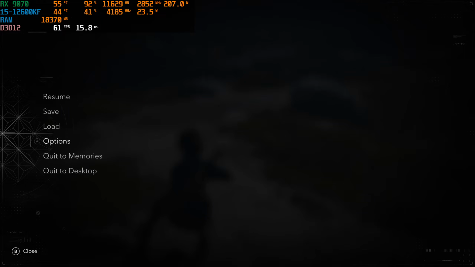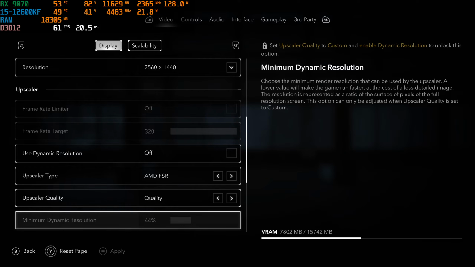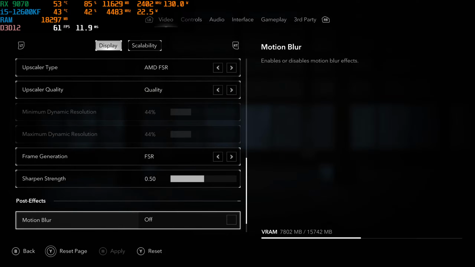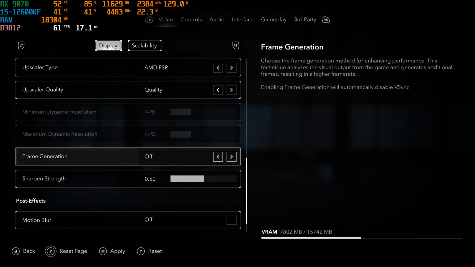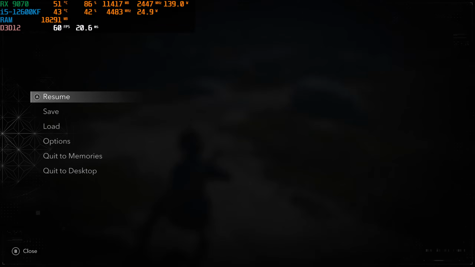So go back to options. And FSR quality, FSR... Oh no, frame gen is on. I wanted to turn that off. Sorry. Let's turn that off. I don't know why that didn't save. There we go. Okay, frame gen's off. Sharpen strength is 0.5.